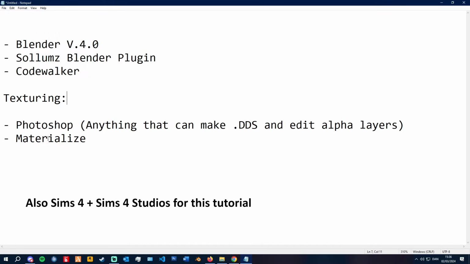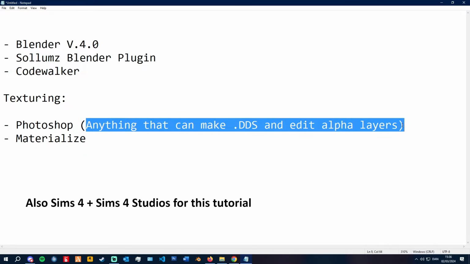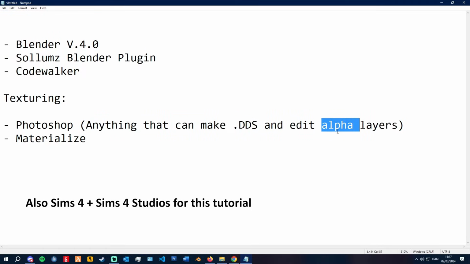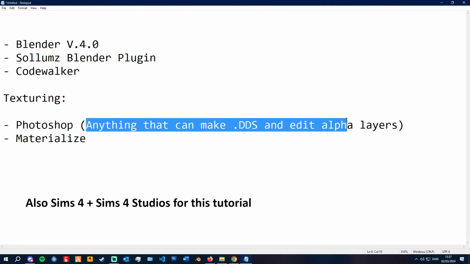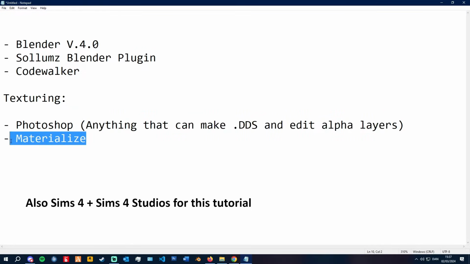For the texturing, I use the decrepit old version of Photoshop they gave away for free a couple of years back. But honestly, anything that can make DDS files, so different versions of the DDS file, and can edit alpha layers should technically work. Don't quote me on that. I know GIMP should work just fine. Materialize is what I personally use to make my normal maps. I like how they make the normal maps look, and it's a free tool that I really love to use, so that's what I will be using in this tutorial.